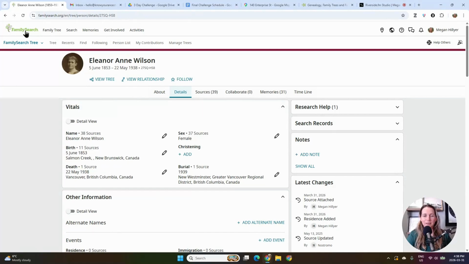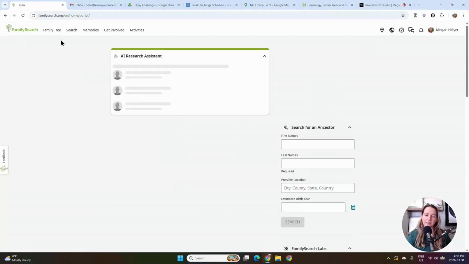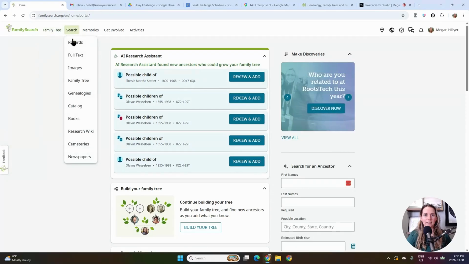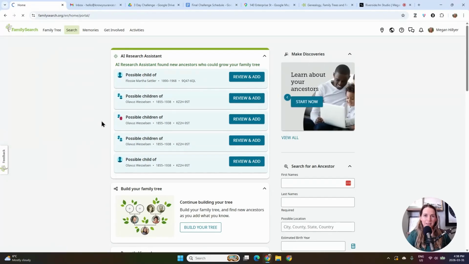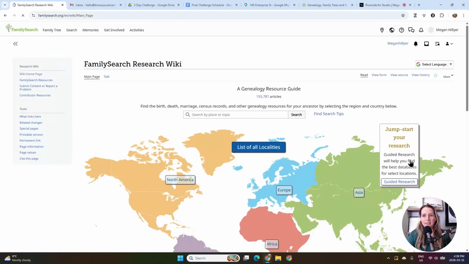Okay, so when you go to FamilySearch.org, if you don't have an account, you can create a new account. You don't even have to create an account to access the Research Wiki. So you can go to FamilySearch.org and then click on Search, the tab here, and then click on Research Wiki. This is a really helpful tool, especially if you're researching someone in a location that you haven't researched them in before, or if you're just starting out. Guided research is a great tool.